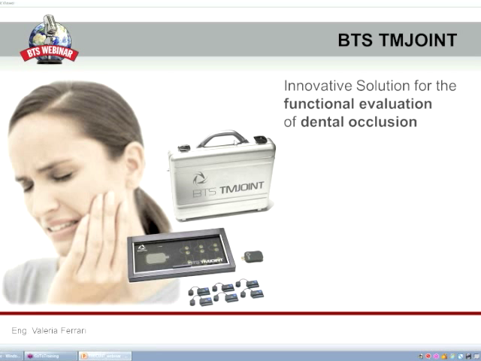As you know, BTS TMJOINT is the innovative solution for the functional evaluation of the dental occlusion. It provides a quantified evaluation of the neuromuscular balance and an objective analysis of the patient's occlusal state. In this sense, BTS TMJOINT is a support in the planning or the choice of a treatment or of the rehabilitation process, or also in the evaluation of the use of a bite or a mouth guard, or everything that can modify the morphological shape of the TMJ.